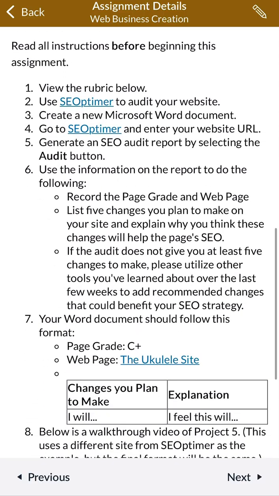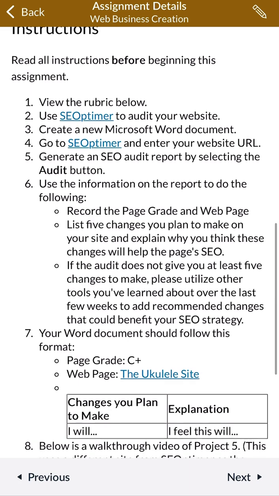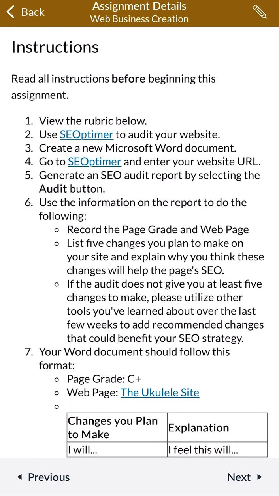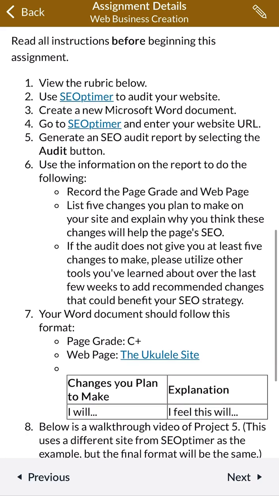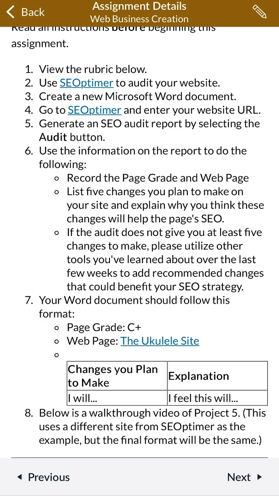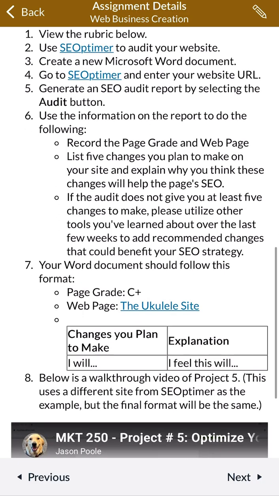For this, you're going to go to a site called SE Optimer. I always get that confused. SE Optimer. And it does an assessment of how well you've optimized your website for SEO. Thus the title, SE Optimer, right, a play on SEO. But it will generate an audit report of your website. And so you will develop a plan based on the feedback it gives you.